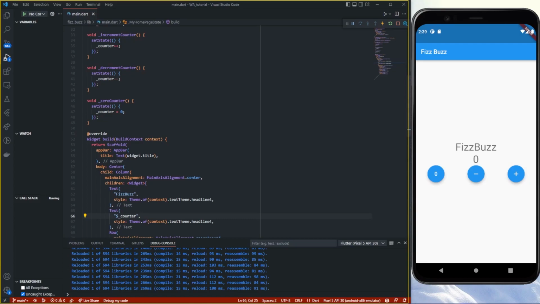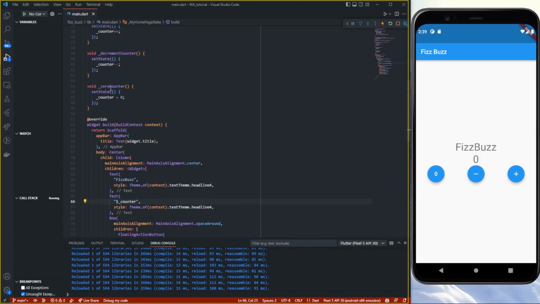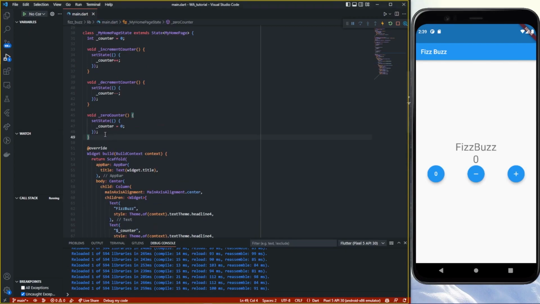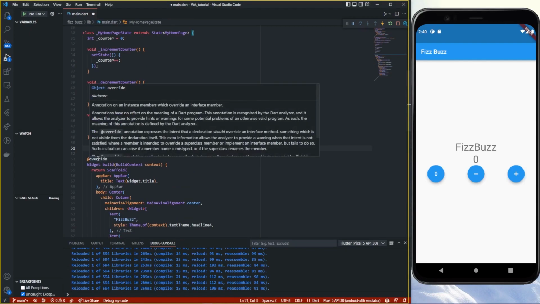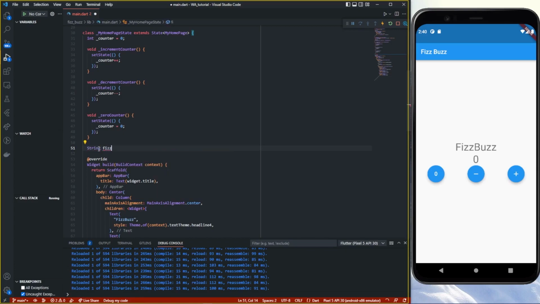FizzBuzz, whenever anything is divisible by 3, it should have a fizz. Whenever it's divisible by 5, it'd say buzz. Whenever it's divisible by 3 and 5, it'd basically say FizzBuzz. So what we're going to want to do is basically create a function to return a string that we can put into this text widget. And what we can do is, just before this override function and where all our other functions are, we can create a function which returns a string type named FizzBuzz.